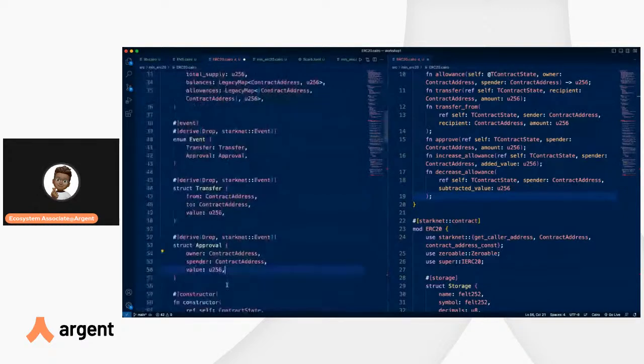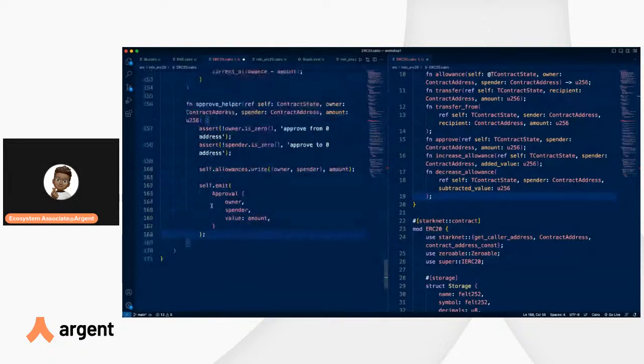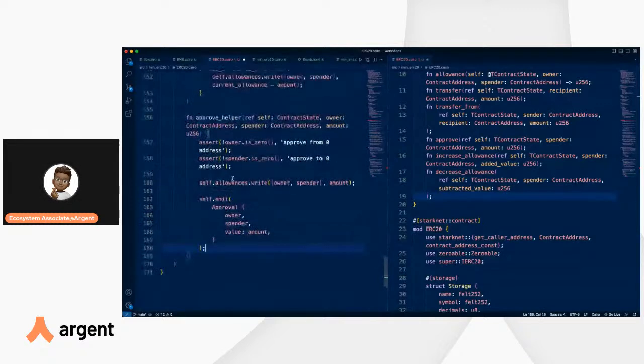So in here, we're approving the owner. Since they are basically the same thing, we're just going to do this. Owner, spender, same name, right? And I think we have value and amount. Yep. Then inside here, we just need to close this, right? And I think that would be it for our approve helper function. So basically, the approve helper just writes the allowance, the amount of tokens that the owner wants to approve to the spender.